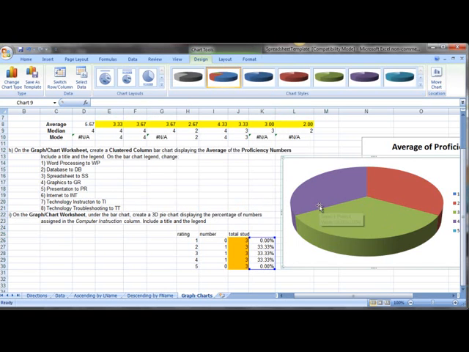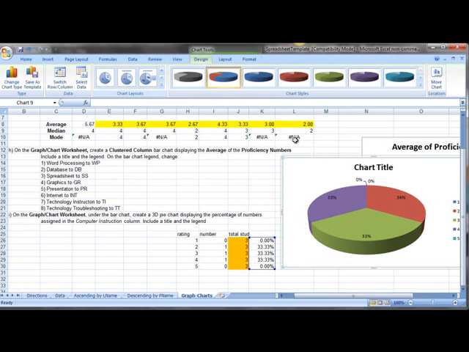Now, our pie chart does not have a title or a legend, so we need to fix the format to where we have percentages, a title, and a legend. And we can name this one Percentages Assigned to the CI column, or TI.